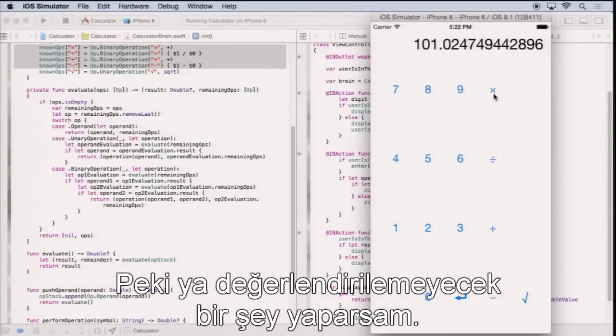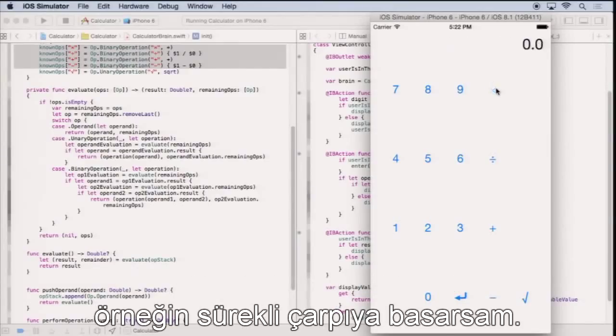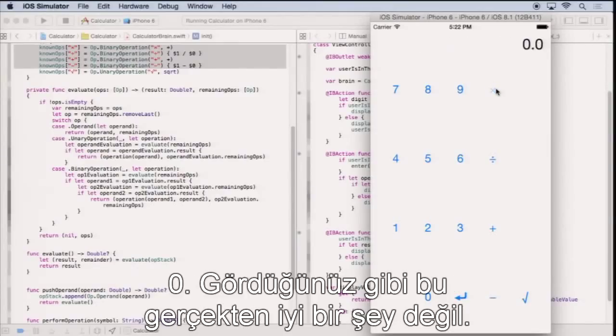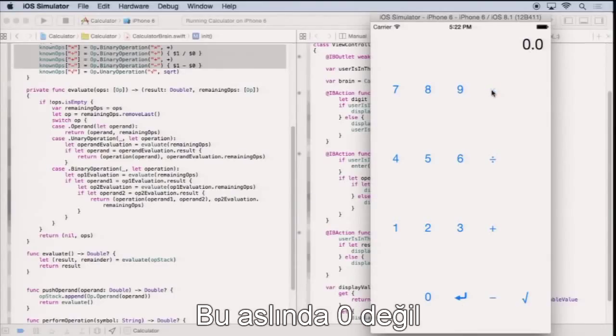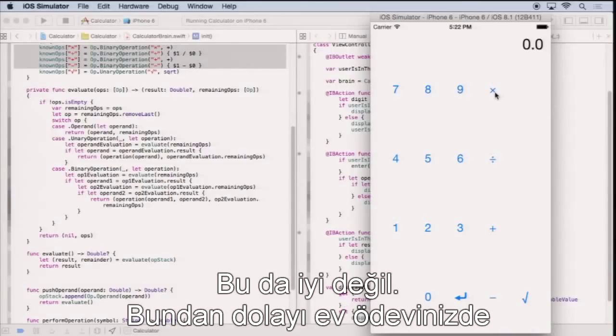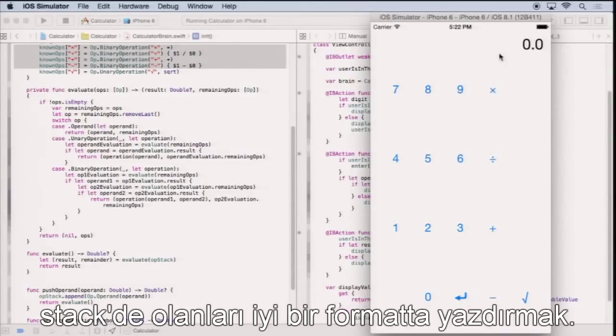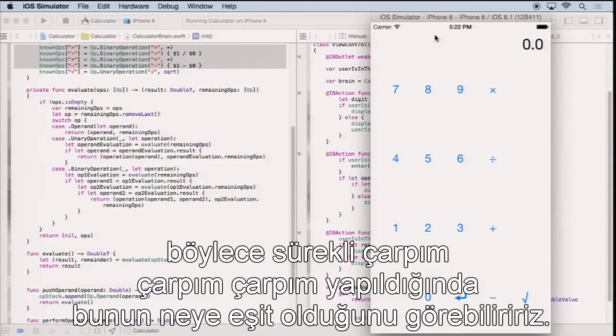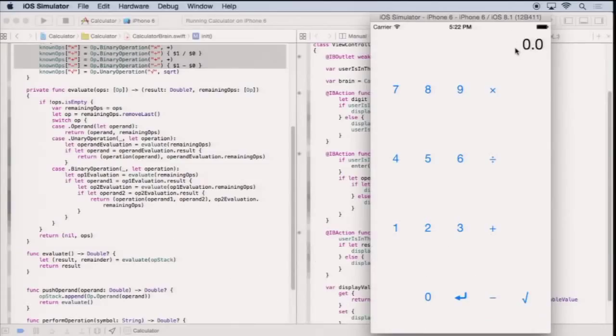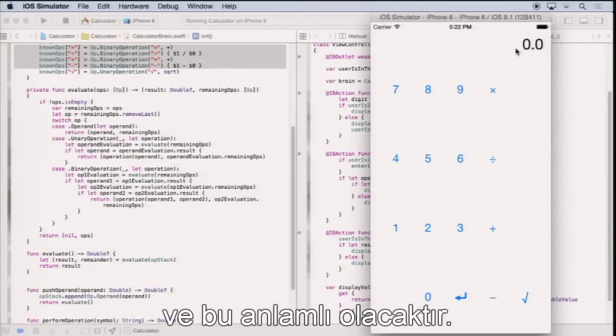Now, what if we do something that's not evaluatable? I'm going to press times a whole bunch of times. Times, oh, times 0. See, that's not really great feedback, okay? But it's not really 0, but it's not good either. So your homework is going to be printing out what's on the stack in a nice form, so you'll be able to see that you have times, and it's going to equal a blank display, and that's going to make sense that it's blank, okay?